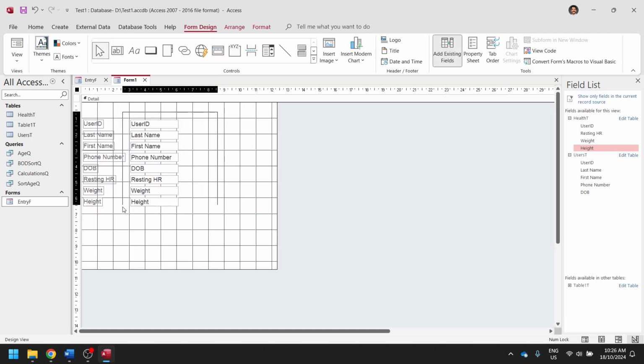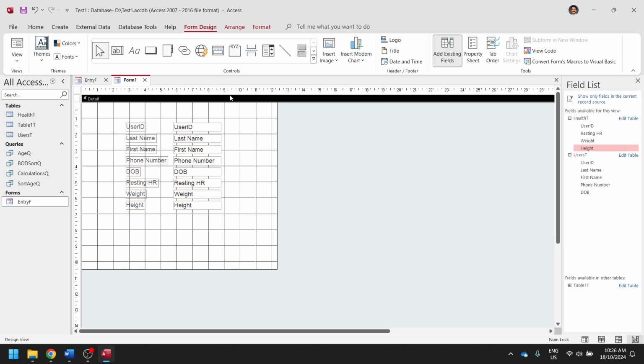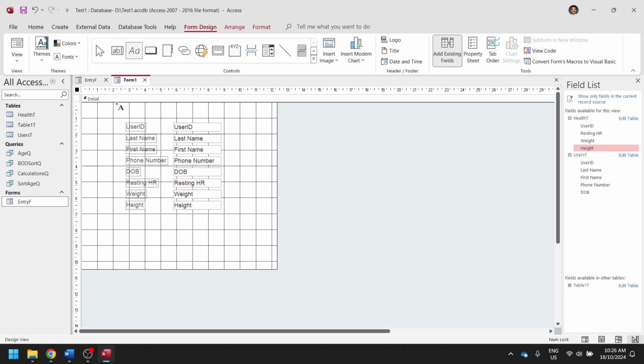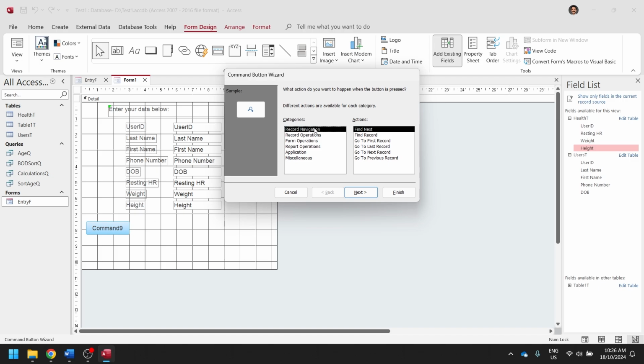So if we highlight all this, we can very carefully move it over. We could go up here to these labels and we could put a heading up the top, like, enter your data below, kind of user instruction. And then we need buttons, and they're pretty easy to make. You just hover over and click button, and then you just draw it. And you give it the commands you need.